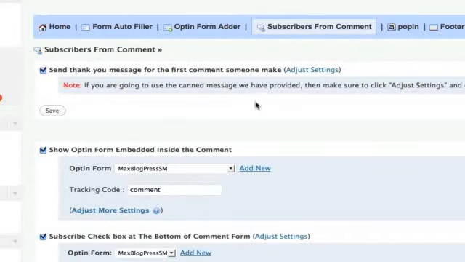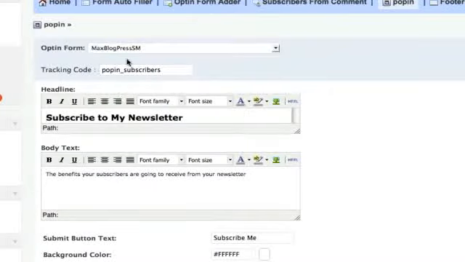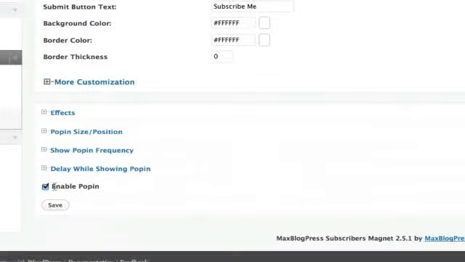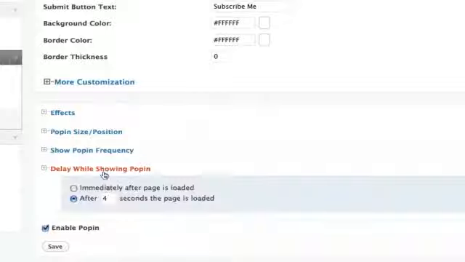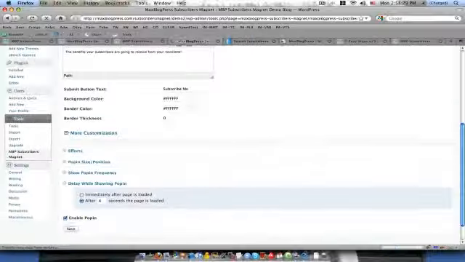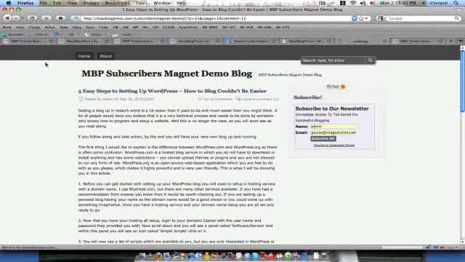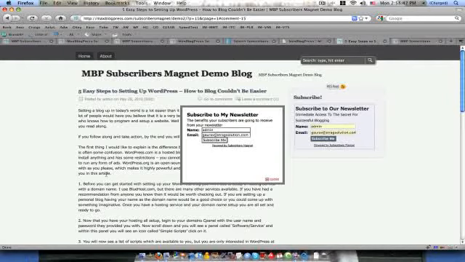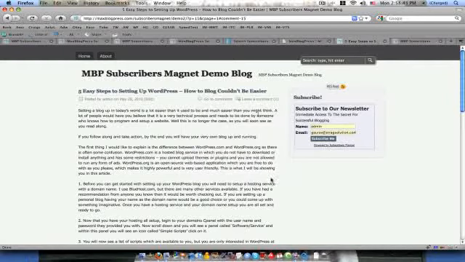Use pop-ins to increase subscribers. Many times when we run into pop-ins, they are tacky and too aggressive. Subscribers Magnet allows for a delayed pop-in that is much less intrusive. This gives the visitor a little more time to find value in your content before suggesting that they subscribe. Here's an example of what our delayed pop-in will do when visitors access your blog. Notice that it does not show up immediately.